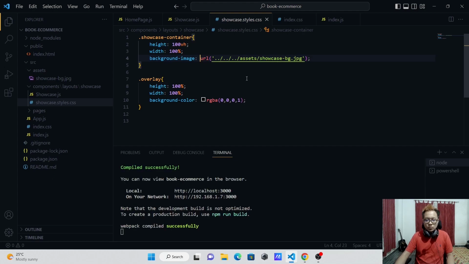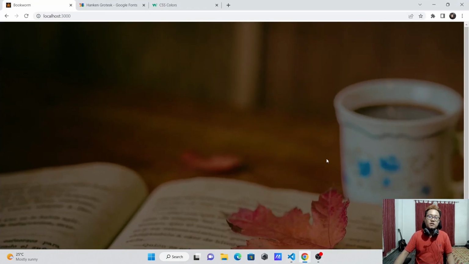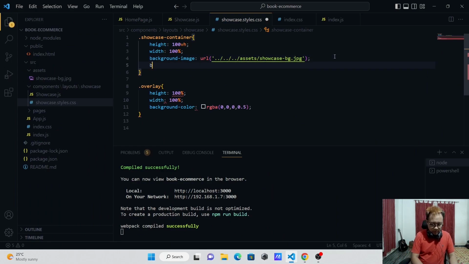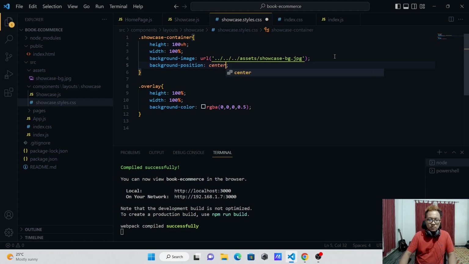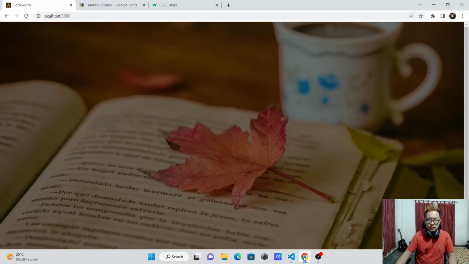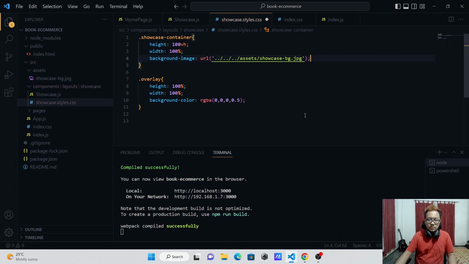Okay, so this might work. All right, and if I set it to 0.5, now we are getting the overlay effect. This is a little bit darker than the previous one. This is what I wanted. Let me also add a background position of center, and see if this works or not. This also looks good, but I think I like the previous one. So finally, after a lot of trial and effort, the background image is changed along with the overlay.